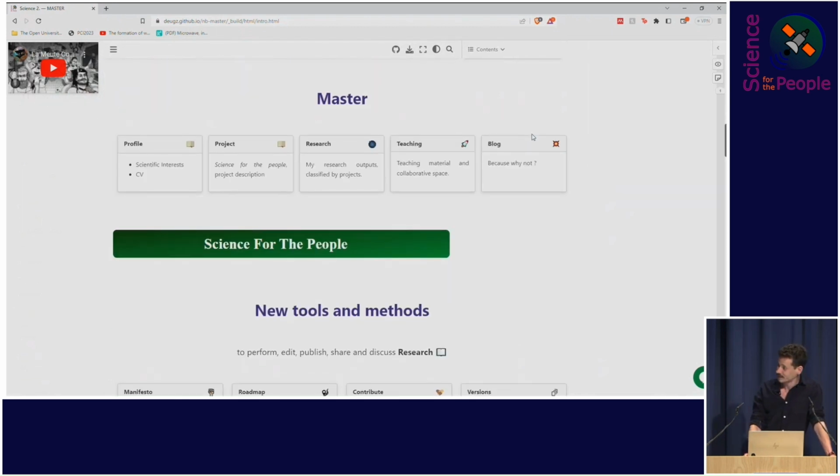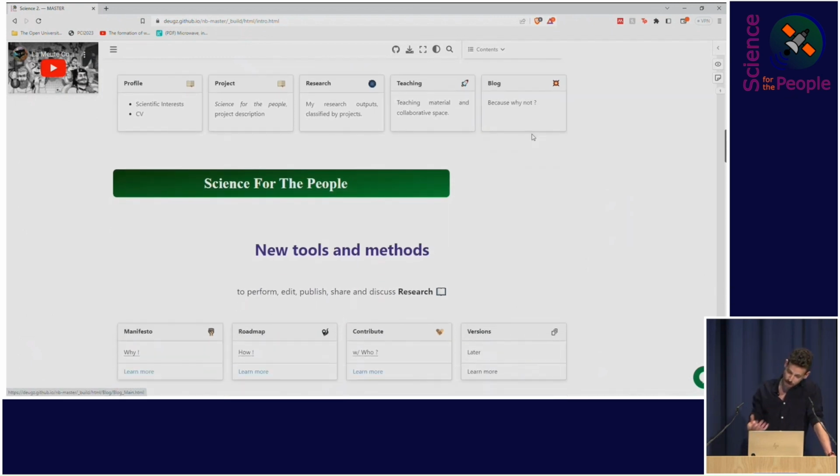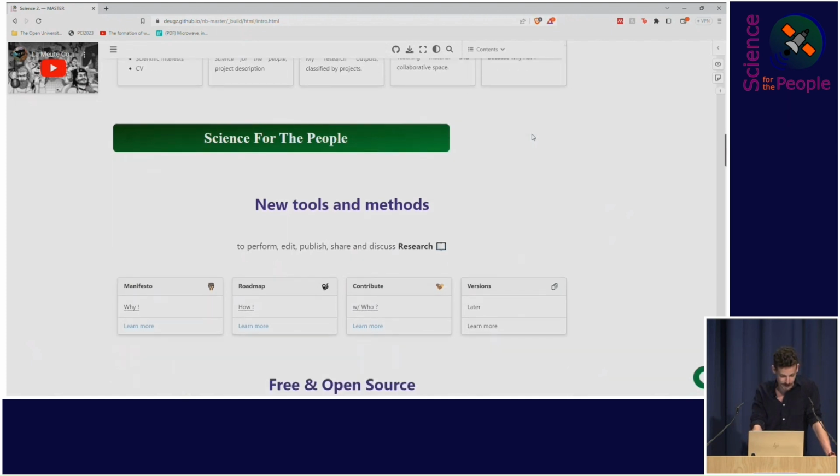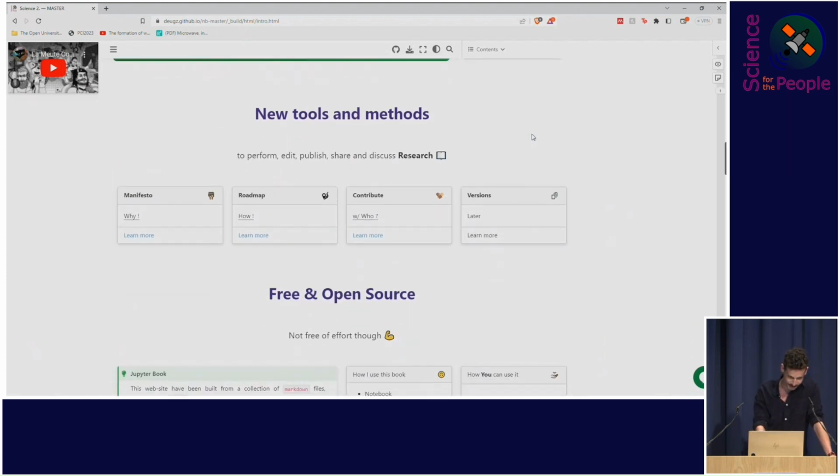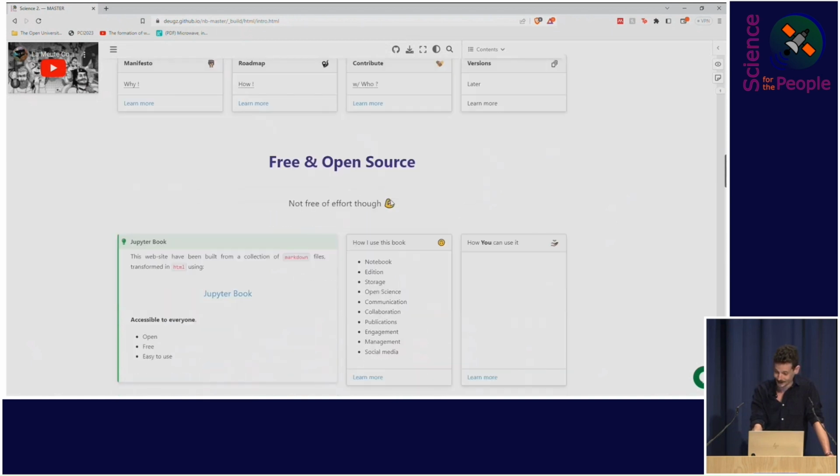So, science for the people: what exactly do I want to achieve with this? Well, I want to explore and find new tools and methods to perform, edit, publish, share, and discuss research, which I think there is a lot of work to do. I divided it into 3 different pages: the manifesto, where I explain why I want to do this; a roadmap, to keep track of my progress and where I want to go; a contribute page, to explain how you can participate in this project; and some versions. So this is free and open source.